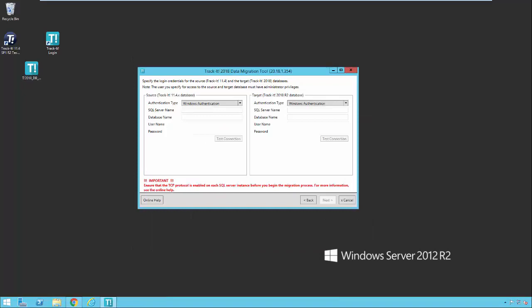Here is where we specify the credentials and the server information for the Trackit 11.4 system and our new target system. I'm going to keep Windows authentication because I'm logged in as an administrator. If you don't know your SQL Server name, you're really going to have to find out. You can find it in the session settings inside Trackit 11.4, or if you talk to your database administrator or your Trackit administrator, they should know.